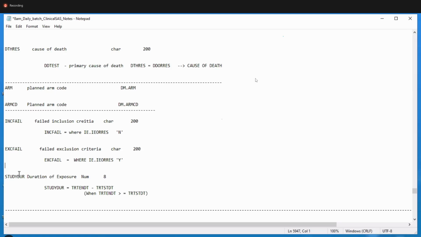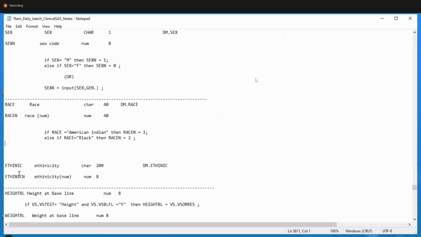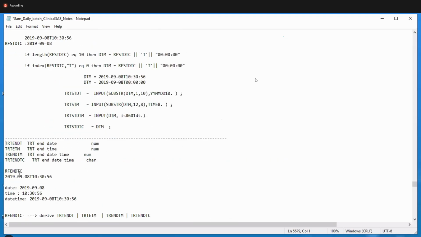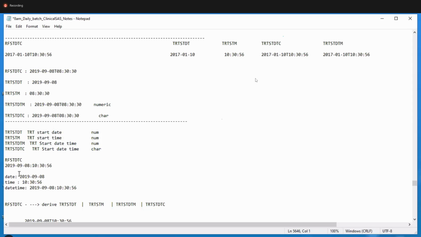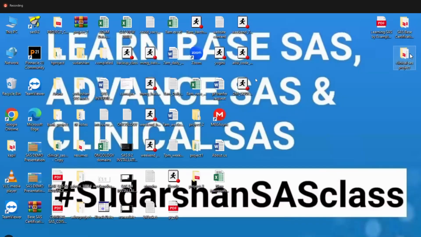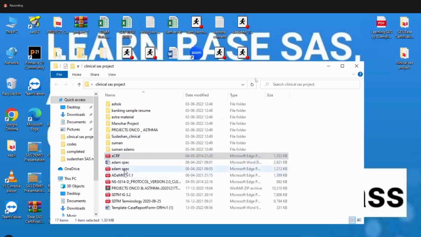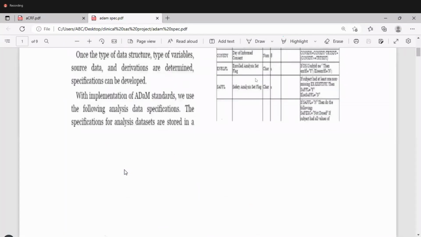That's it. So these many variables we have in the ADSL domain. Okay. I'll share a specification also. Let me show you a specification. Let's see if any variables we missed here.